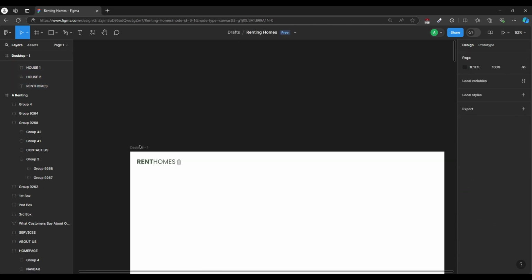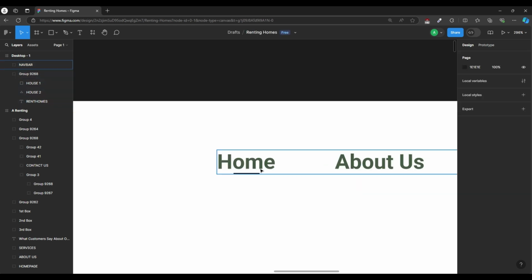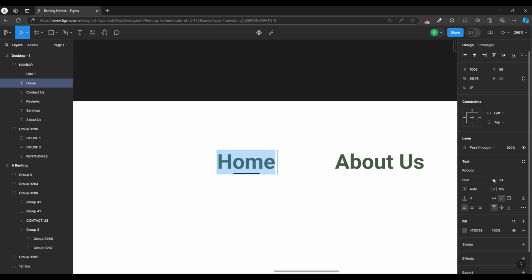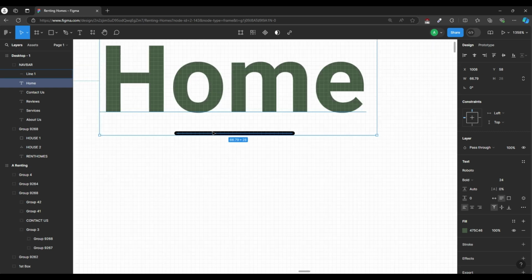Design the navbar. Add text items, Home, About Us, Services, Reviews, and Contact Us. Use Roboto as the font, bold, size 24. Add a simple line below the navbar using the Shape tool.